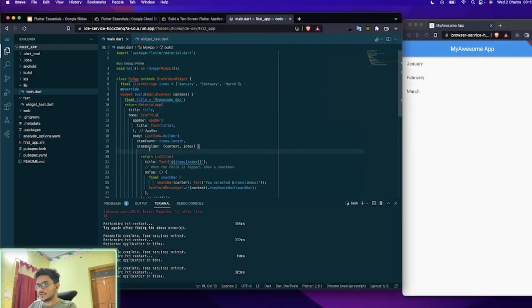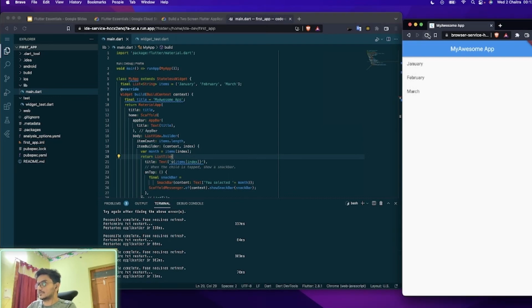To fix this error, we can add a new variable, var month equal to item and index. It's going to store the index value in variable month, and in snack bar we can add this value, month. Now let's save it again and hot reload it. Now let's refresh our app once again.